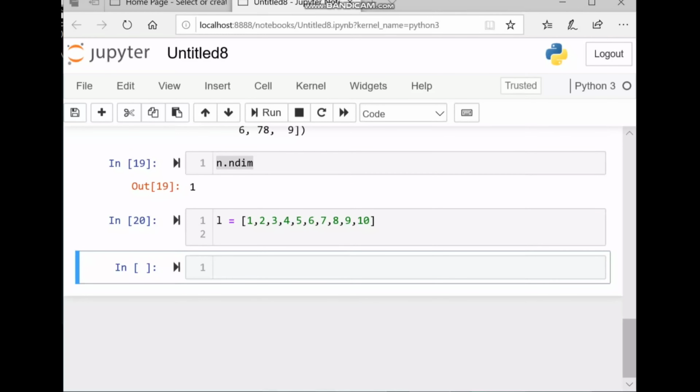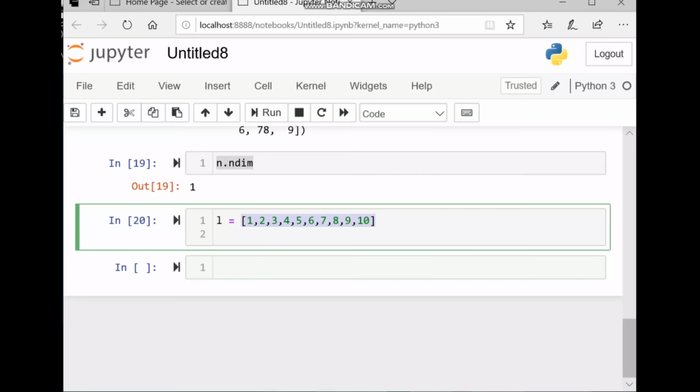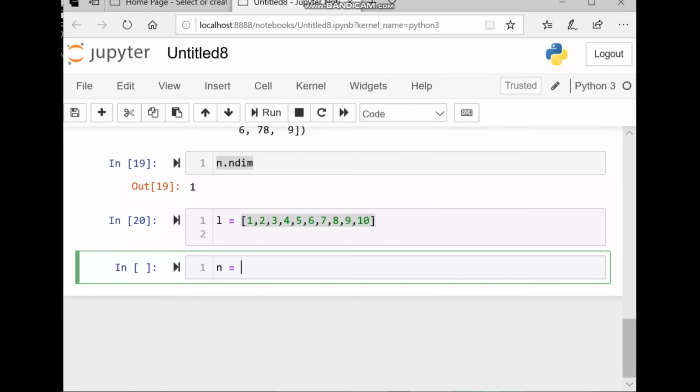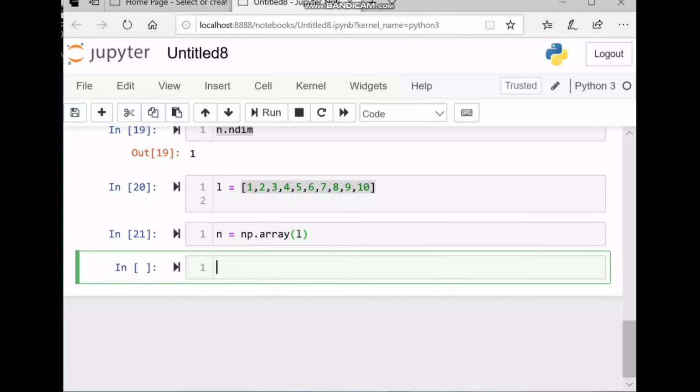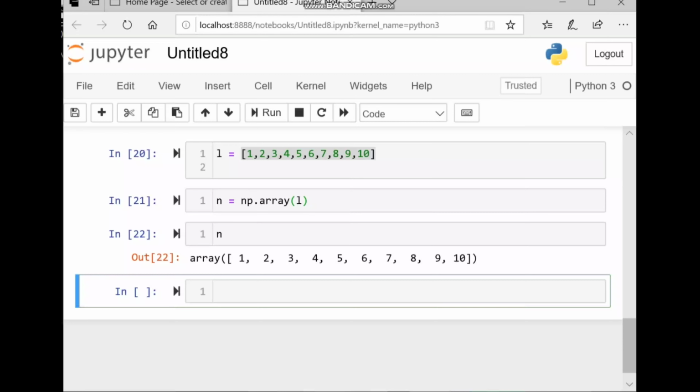Now we will take one more example. I am creating one NumPy array with 10 elements. This is a Python list. So n is equal to np dot array, and here we pass the above list L and hit shift enter. Now we see n. See, this is a 1D NumPy array.